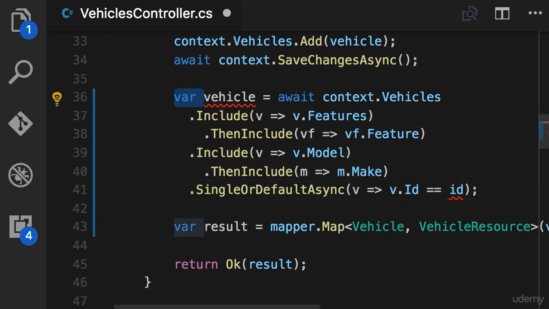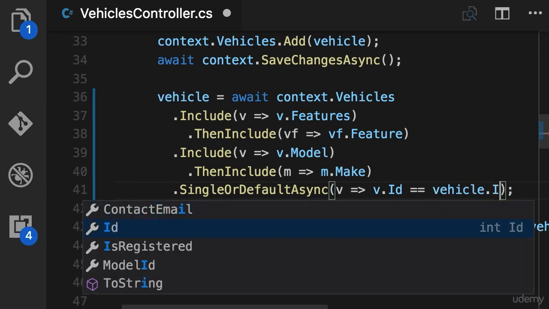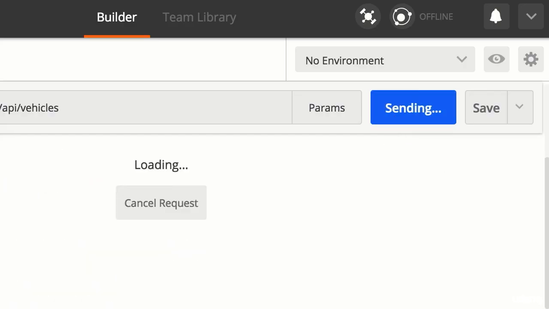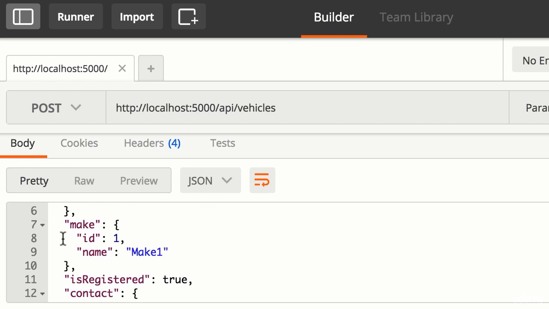Now we don't need to redeclare this vehicle variable here. In fact, it's illegal. So we simply reset it. And here for the ID, we can use vehicle.Id. So this expression is evaluated before we reset the vehicle object. Now we have a complete vehicle object in the memory, and the mapping should work. Let's try it. Send one more request. Okay, look at the result. ID is 19. We have model with ID and name, make with ID and name. Beautiful.